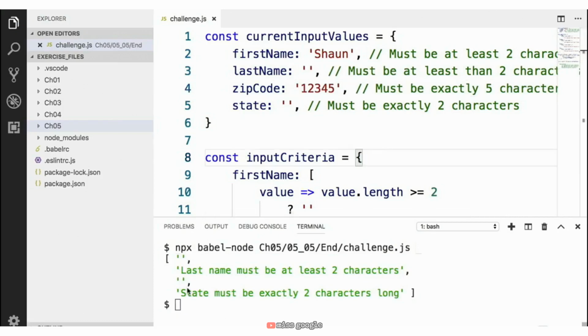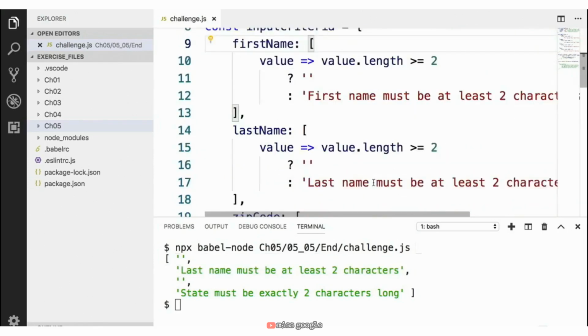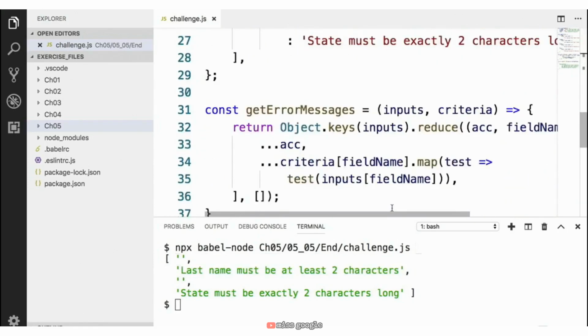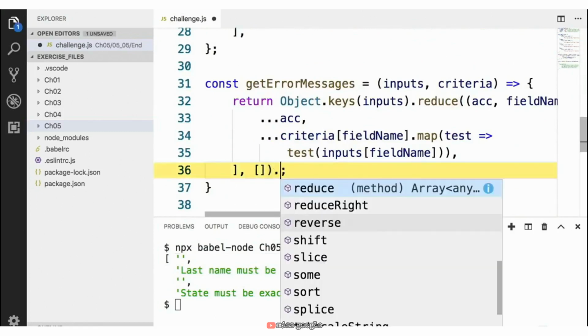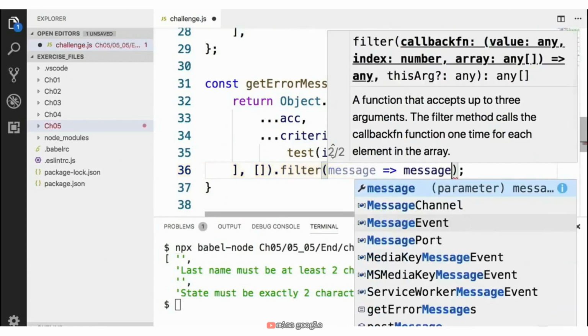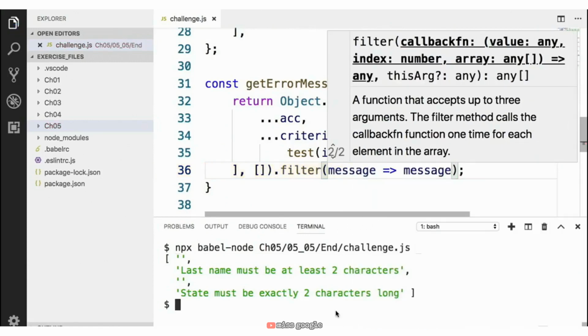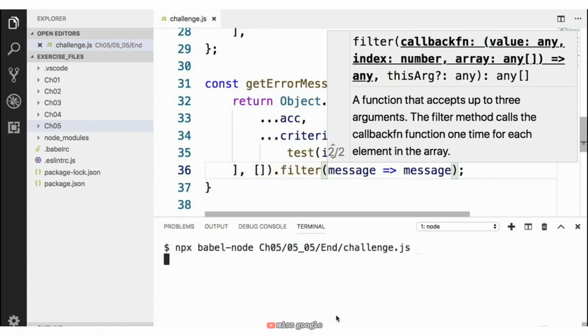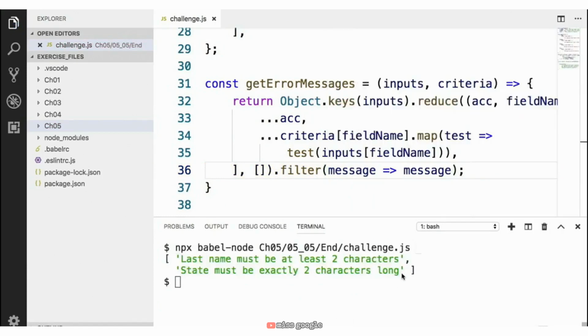So there's just one last thing we want to do. Instead of having these empty strings in our array, we only want our array to contain strings that actually have an error message. And that's pretty simple to do. All we have to do is at the end of this array that we're returning, type filter, and we want to make sure that the message exists, which we can do just like this. Now if we run our code again, we see that it got rid of the empty strings. And this works because empty strings are falsy values. So when our filter gets to an empty string, it will see this as falsy and leave the element out.